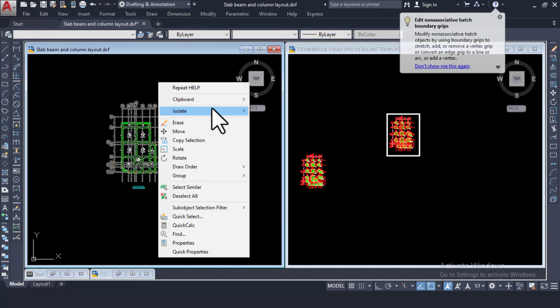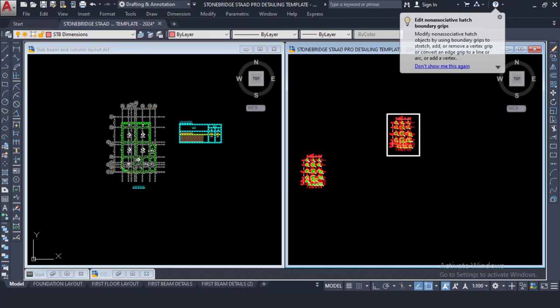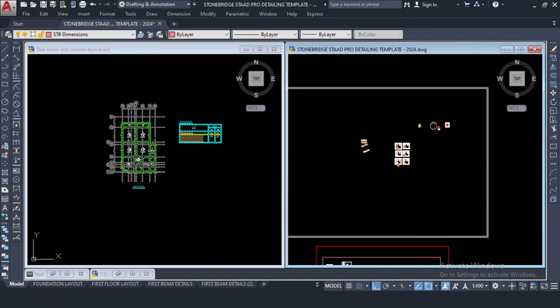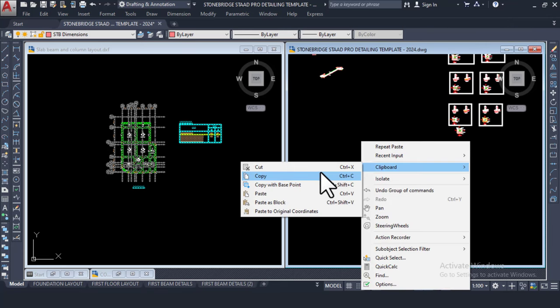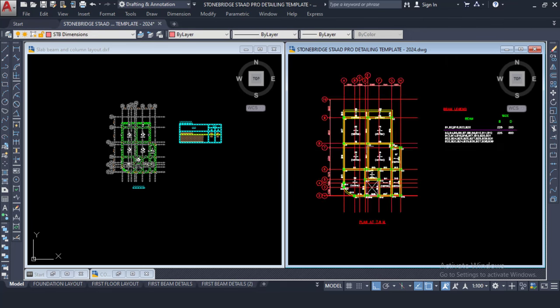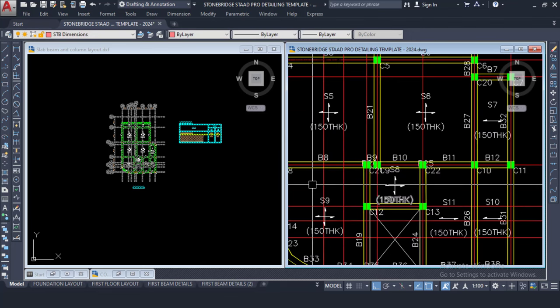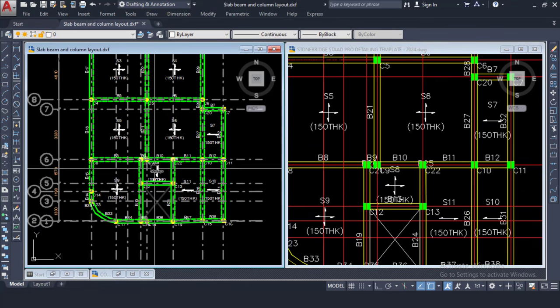I'll copy this from here directly, then come down to this StoneBridge box, right click and paste here. You see how everything changes automatically compared to what was here before. So you can see how StoneBridge works perfectly.